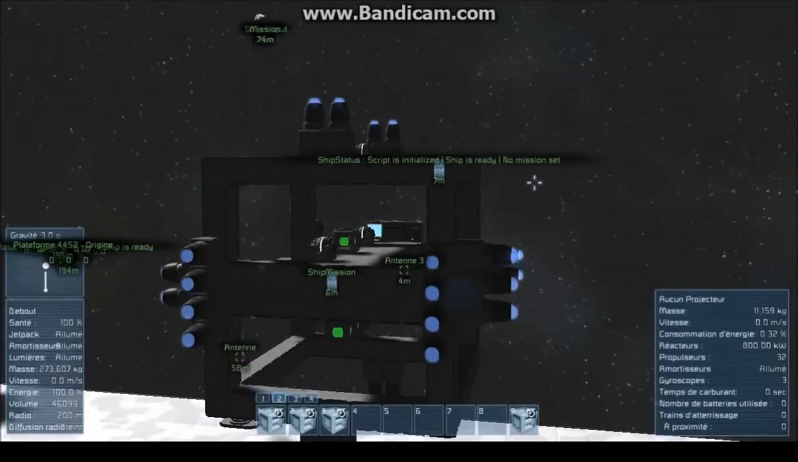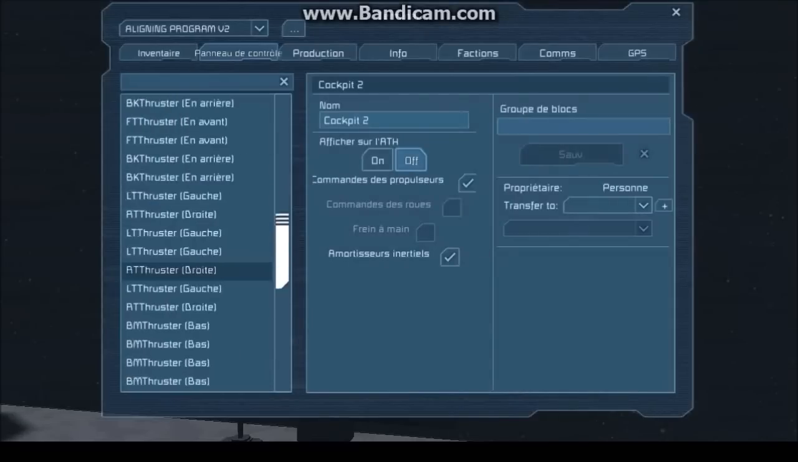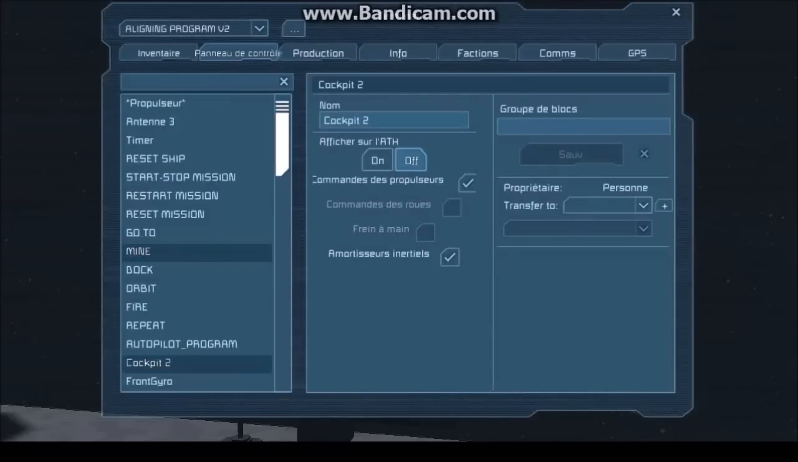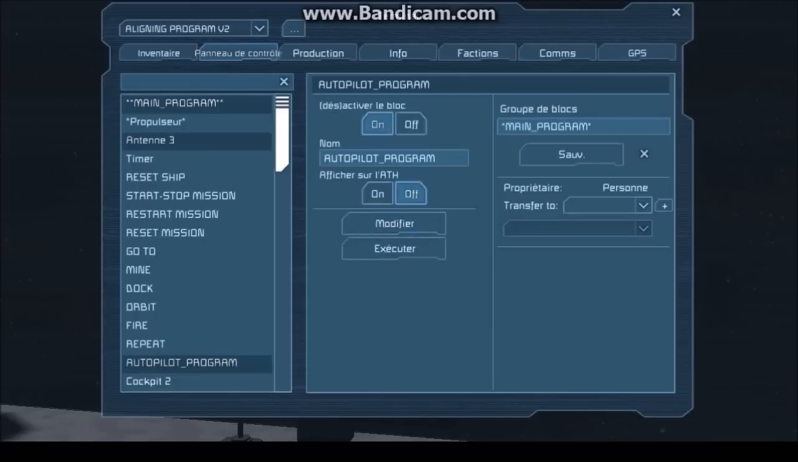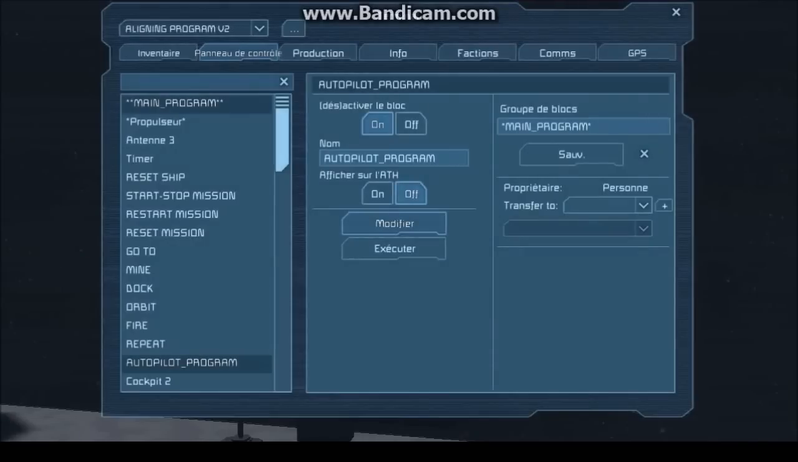Yeah, okay. That can appear if you rename something and it doesn't work. You just go into the main program, modify, just save and quit. But don't do that normally because it will not reset your mission, but it will stop your mission. It can resolve some bugs, but try to avoid doing that, really.